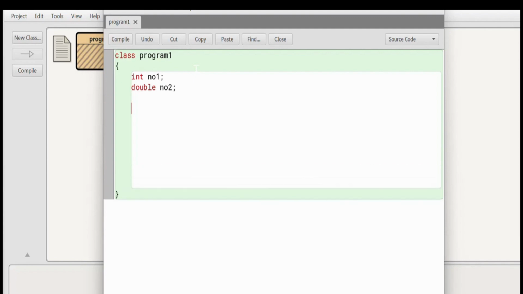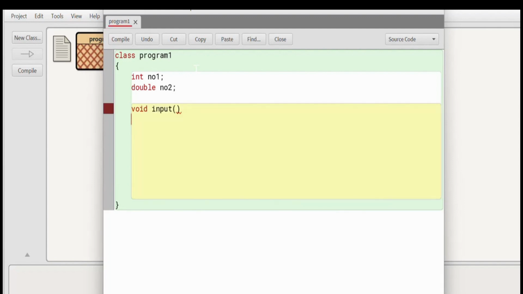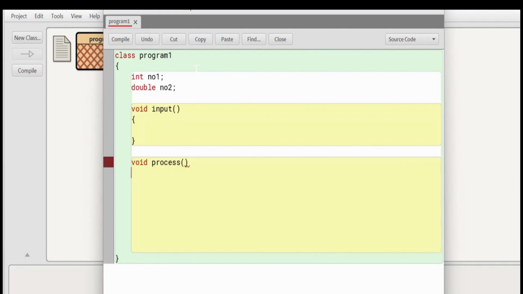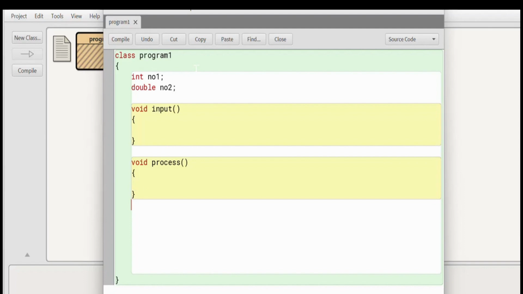Now we have to make three methods. The first method is going to be input, which is going to take input. Another one is process, which is going to do the process, as we discussed earlier. Another one is output, which is going to show the output on the screen. Are these enough, or is there one more thing? There's one more very important function left, name.